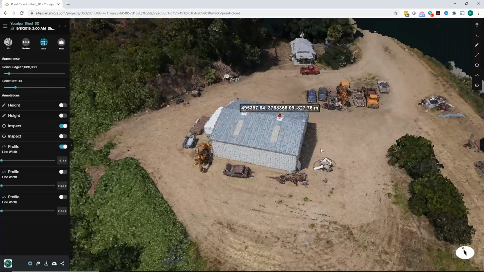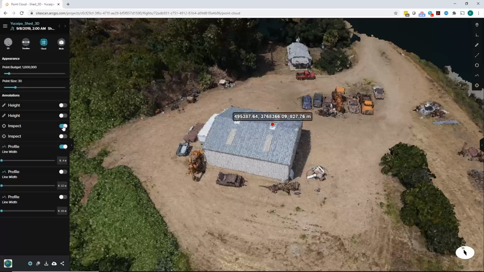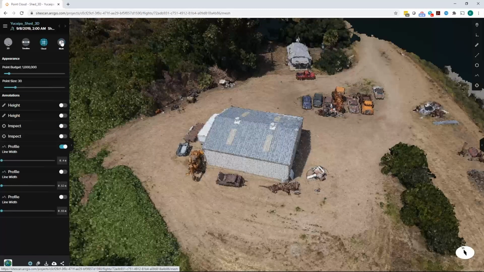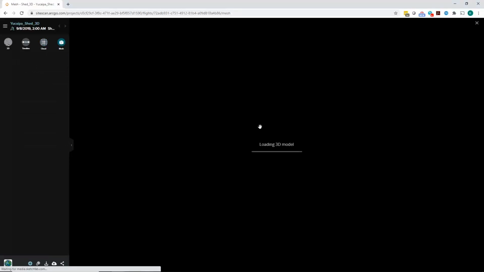Once the point cloud is generated, the next thing that SiteScan does is it generates a mesh. It overlays that high quality drone imagery onto the point cloud and creates a seamless mesh for high visualization.